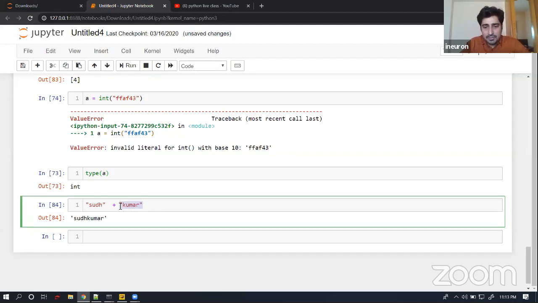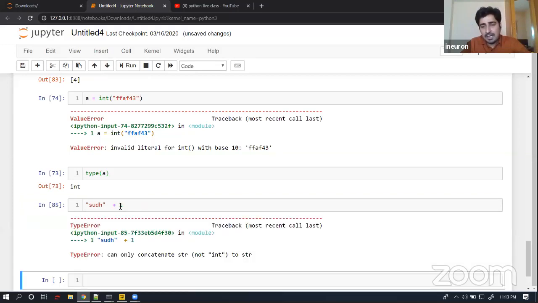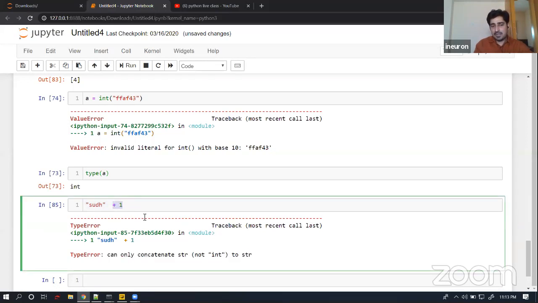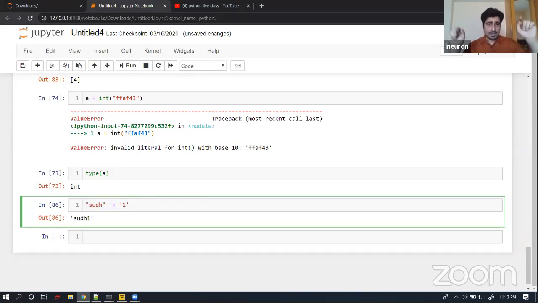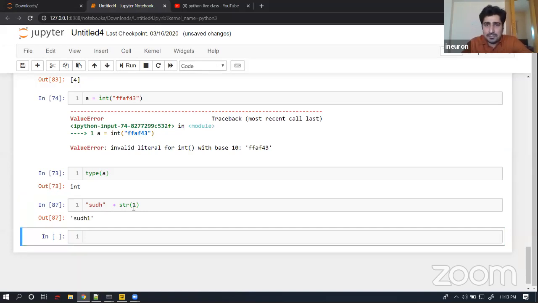Now suppose I write an integer over here, there will be an issue and you will get an error. Suppose I have written "SUDH" plus 1, in this case I get an error. It's very simple, but yes, I get the error. To avoid this, you should always put your data in terms of a string. And I think we know how to do an integer to string conversion: just by using single quotes or double quotes, or you can write str, typecasting in this way, str and then 1. Both ways are fine, and both are going to work for you.